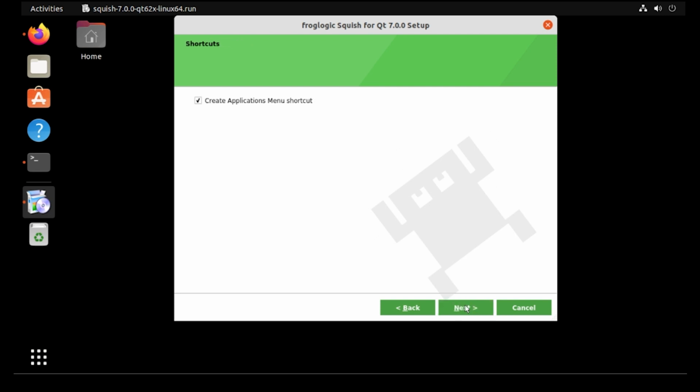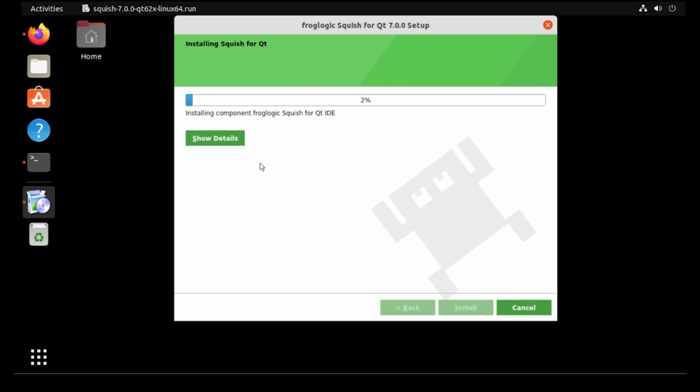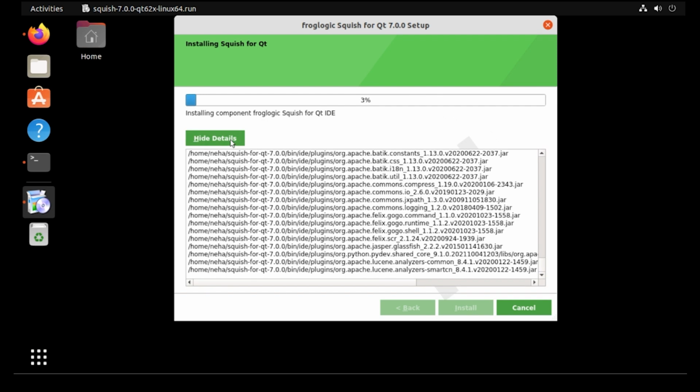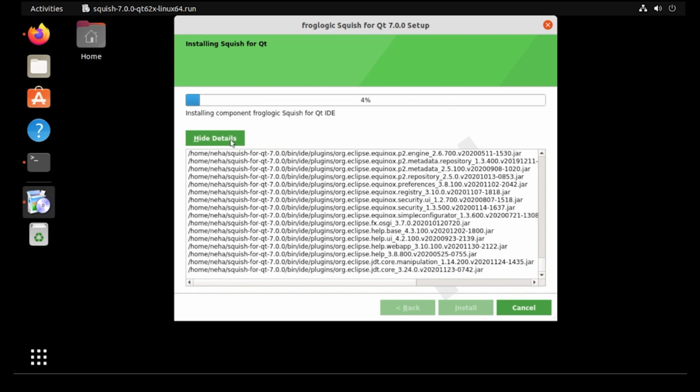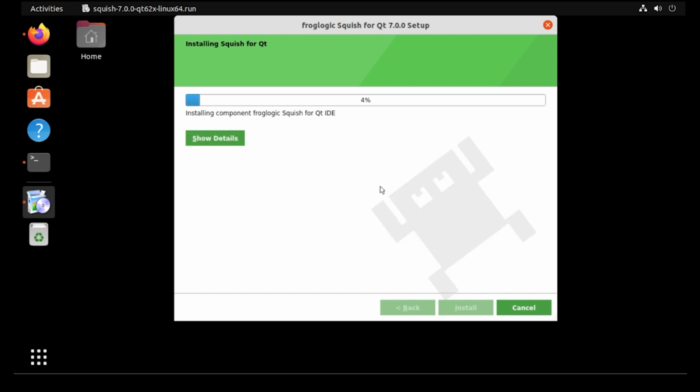If you want the Squish shortcut to be created on the applications menu, then leave this checkbox checked, otherwise you can uncheck it. Click on the next button. Now just click on the install button to start the installation process. You can click on the show details button to see what is being copied by the installer at that moment. We will just wait for the installer to finish the installation.